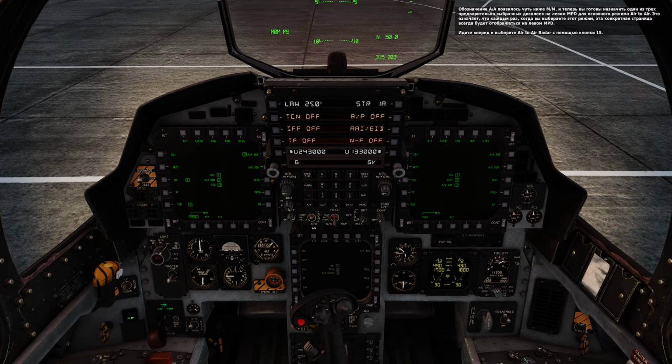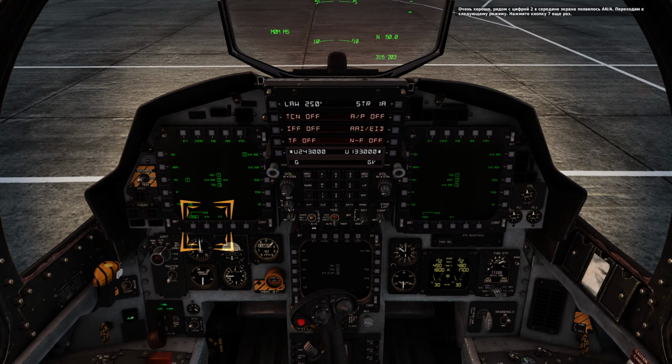This means that each time you select this mode, that one particular page will always show up on the left MPD. Go ahead and choose air-to-air radar with push button 15. Very good. Air-to-air appeared next to the number 2 in the middle of the screen. On to the next mode. Press push button 7 again.